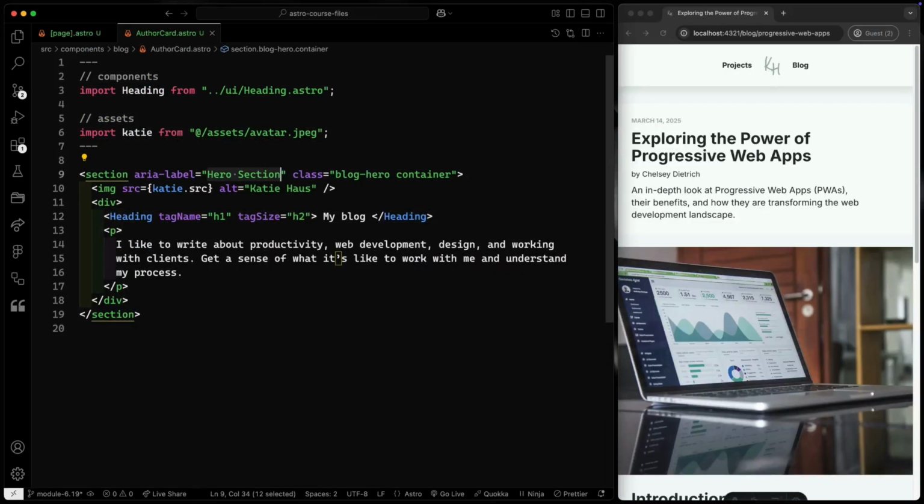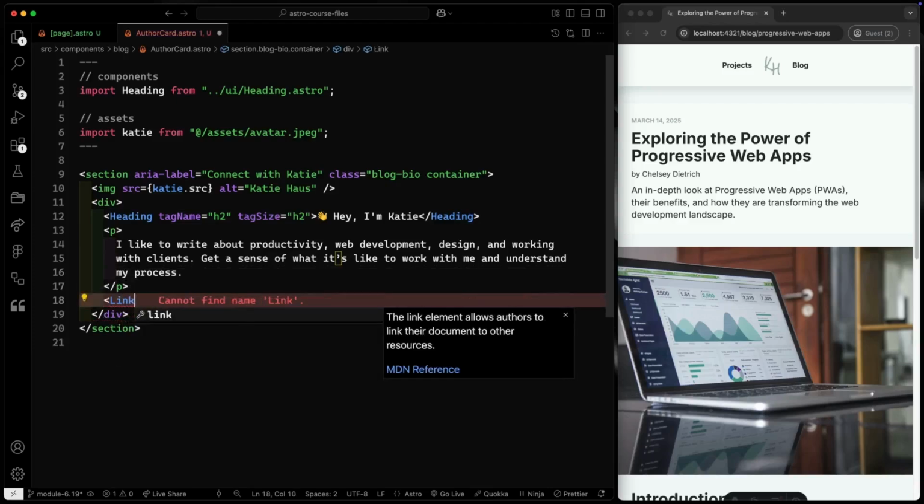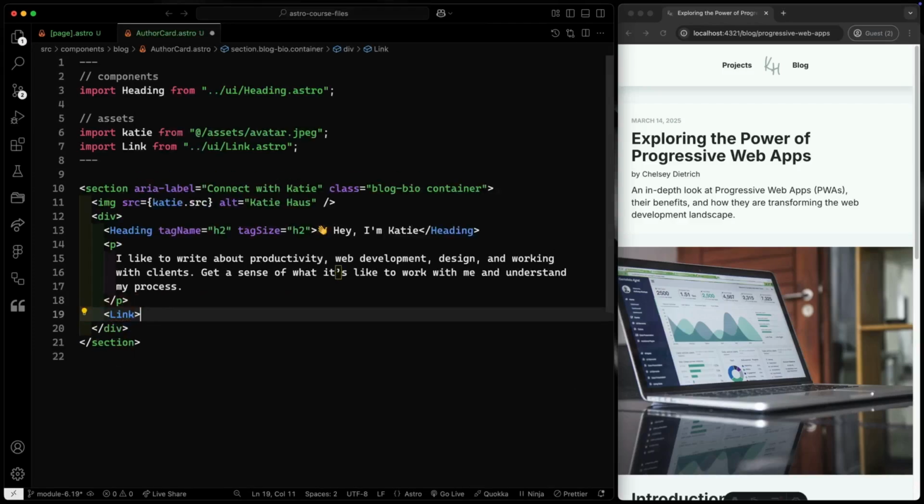Let's rename this ARIA label. I'll call it like connect with Katie or something. And here I'm going to call this blog bio, but we'll leave it at container. The image, that should actually be the same, so we can leave that alone. Here, let's go ahead and make this an H2, but it can stay as an H2 as far as size. And here I'll just say, hey, I'm Katie. You can grab that if you want to from the finished site, or you can type it out if you want to. Now this should actually be the same as well, but there's one other thing we need to do, and that is to add a link. So the link right here, see that's not coming in. So the link right here, there we go.